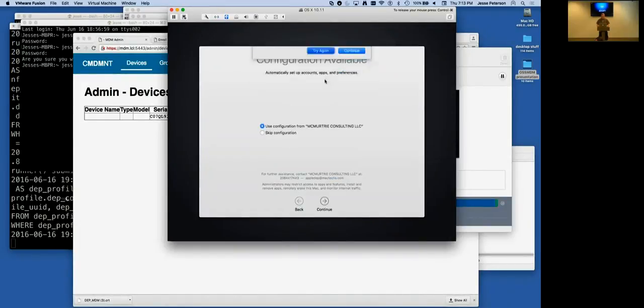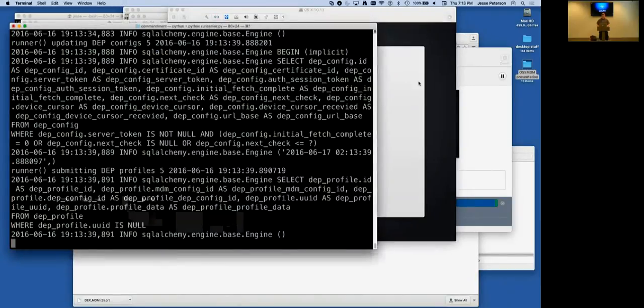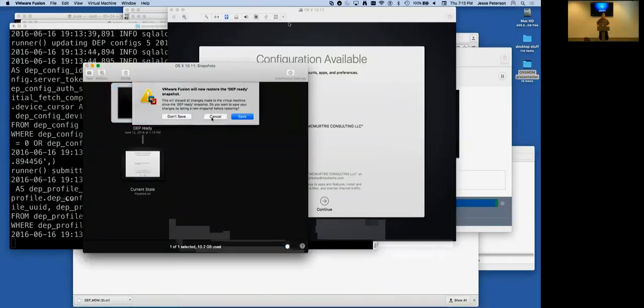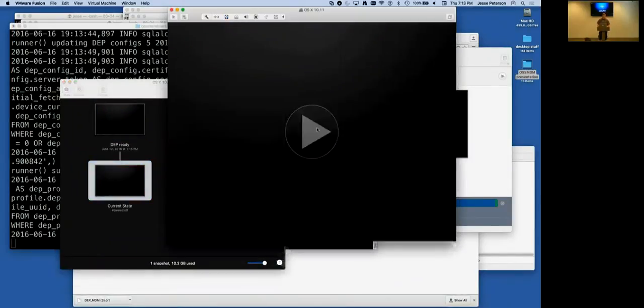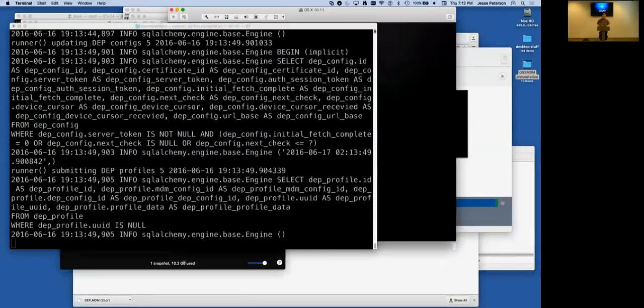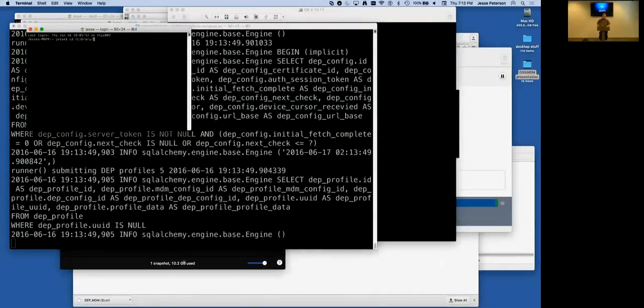Oh, of course. And it gets in this loop. That's fun. Let's try again. Thank goodness for snapshots. Going to check one quick thing while that OS boots.